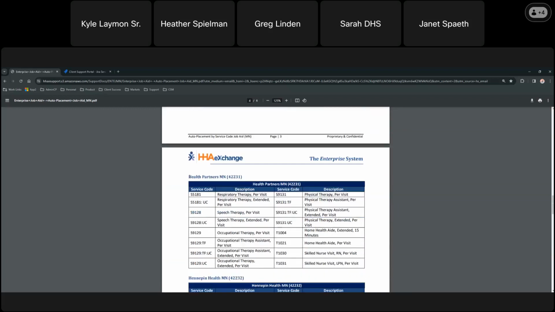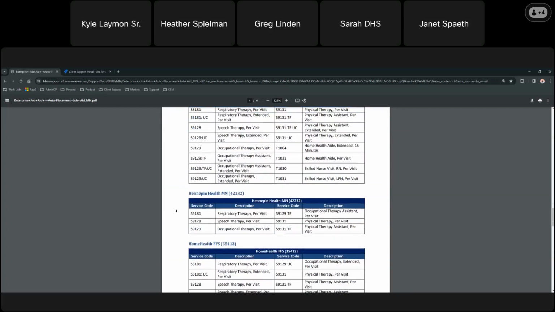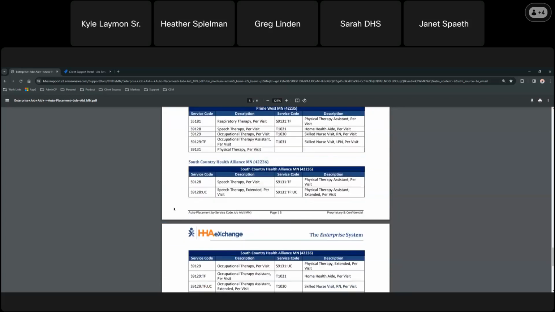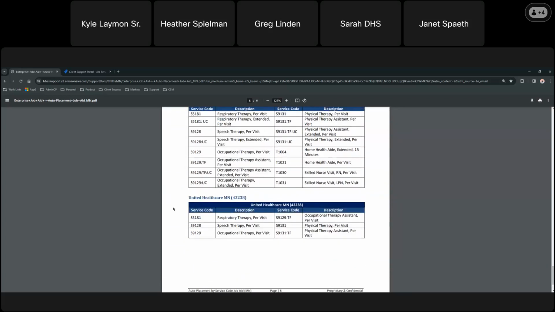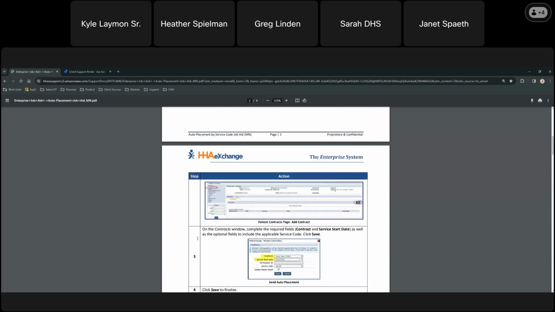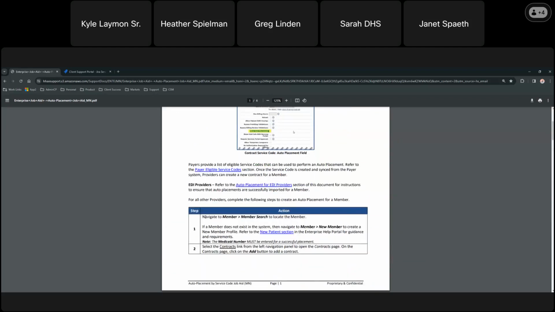And I'll just scroll through them. We have Health Partners, Hennepin, just to name a few, just wanted to let everyone know. So it's kind of like a one-stop shop for everyone. You can just reference the service codes down at the bottom. And if you do see that service code listed, you can then work through the process and take action by reviewing and working through the process on this job aid.